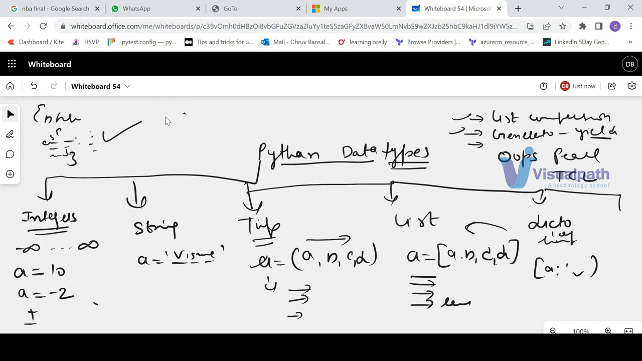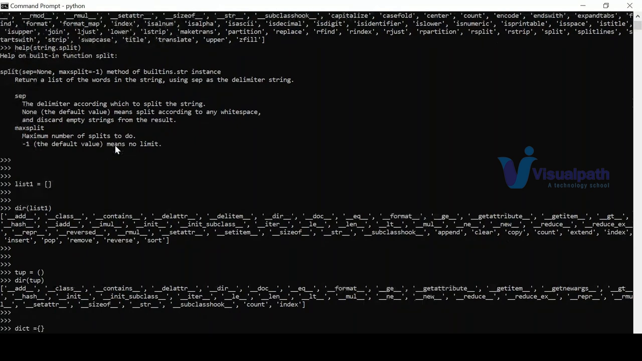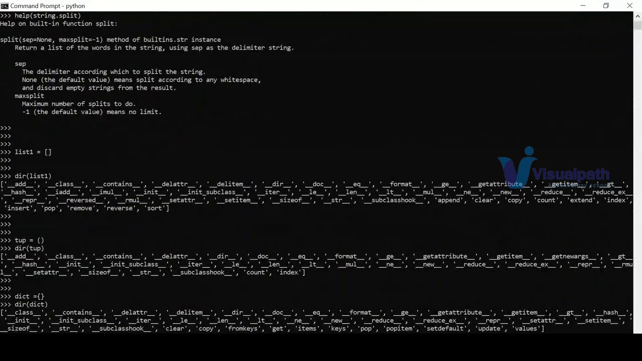Okay, so in a dictionary also, if you dig in again, lots of methods are there, items and keys. You can find them this way. Items will give you the keys and values both, keys will give you only keys, values will give only values, and pop is there to delete anything. Setdefault, we'll talk about it later. Okay, so those things are there.